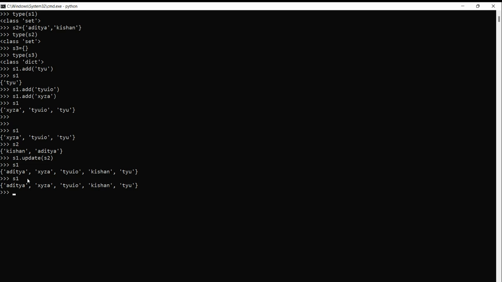And since a set is unordered, we cannot access it through indexes. Because the possibility is that internally at index 0, at the first instance, Aditya could be there, and at the second instance, XYZ could come up. So there is no definite order, so we cannot access it through an index. If I try doing it, it will show me an error: set object is not subscriptable.